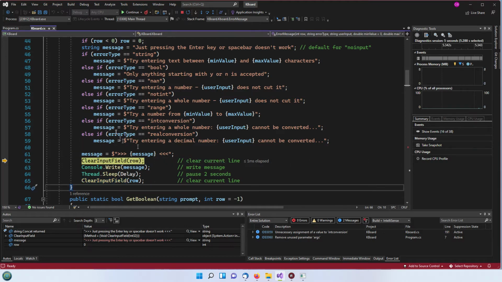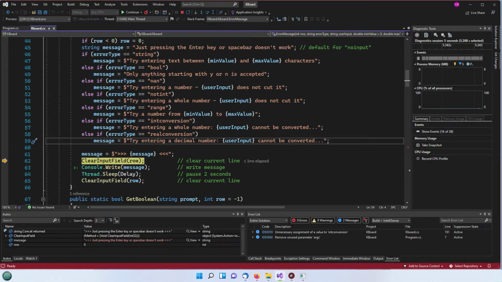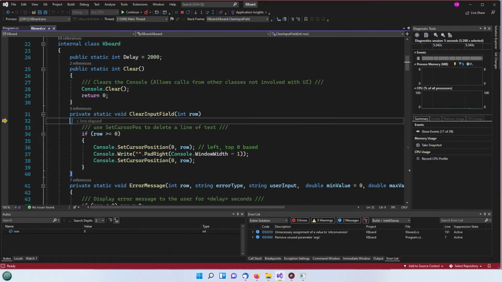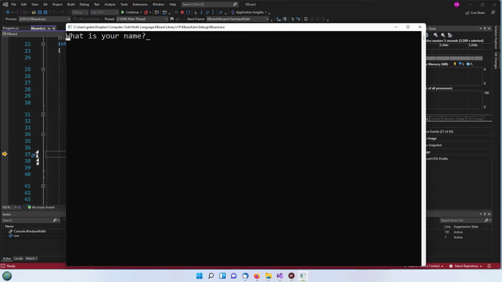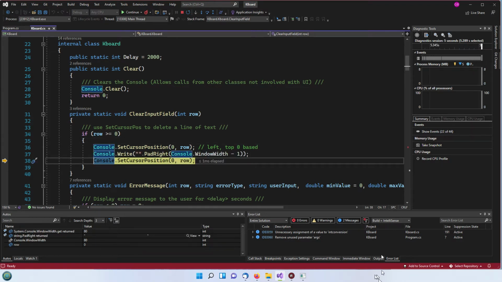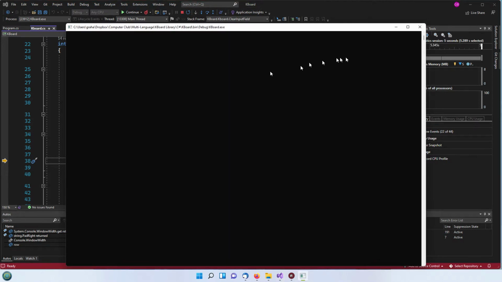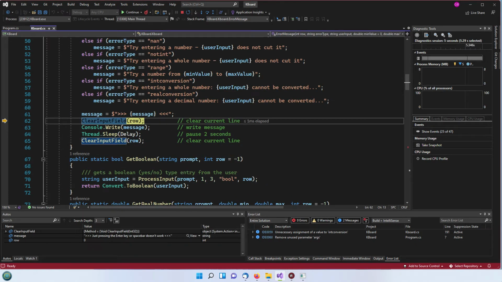It's going to clear that row again if I just put that back up. So currently we've got what is your name here. So when we pass through the clear input field row, it should now, let me just bring it back in for a moment. So we've still got what is your name here. We're now going to write that series of empty strings across it. So F11 there, and it's gone, but the cursor's up at the right hand side. So we set the cursor back, and that's wiped the console.